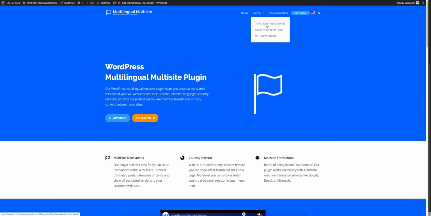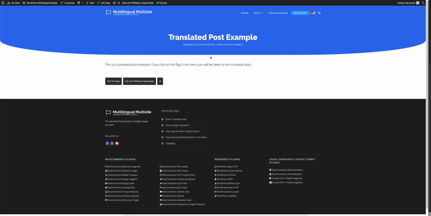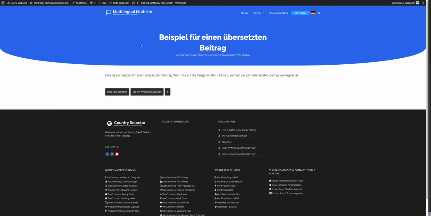So if we go to this translated post example, you can see that everything here is in English. And if you now go over the country selector, which can be displayed in a menu or can be used in a shortcode, you can switch to the German version. And here you can see it is translated. This is an example for a translated post.